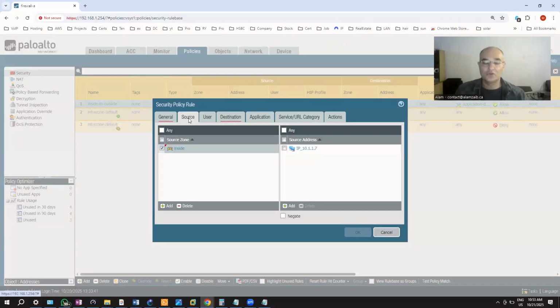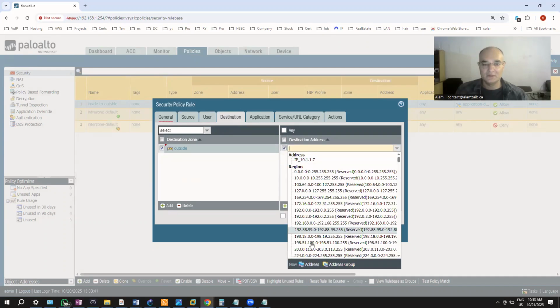Okay, and then source and destination. The source is the source IP, and wherever you want to go will be the destination. Again, you have to select the destination zone. In this case, let's say it's from inside to outside on the internet. So let's select this one, and you can add a destination.